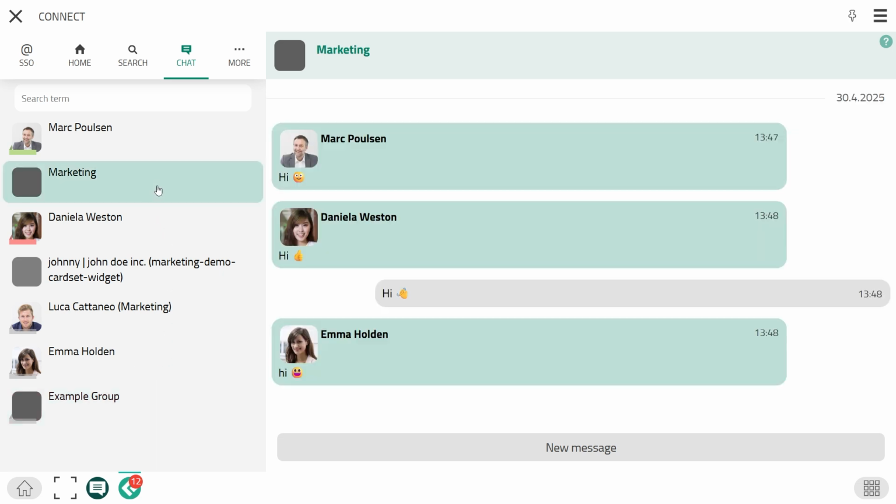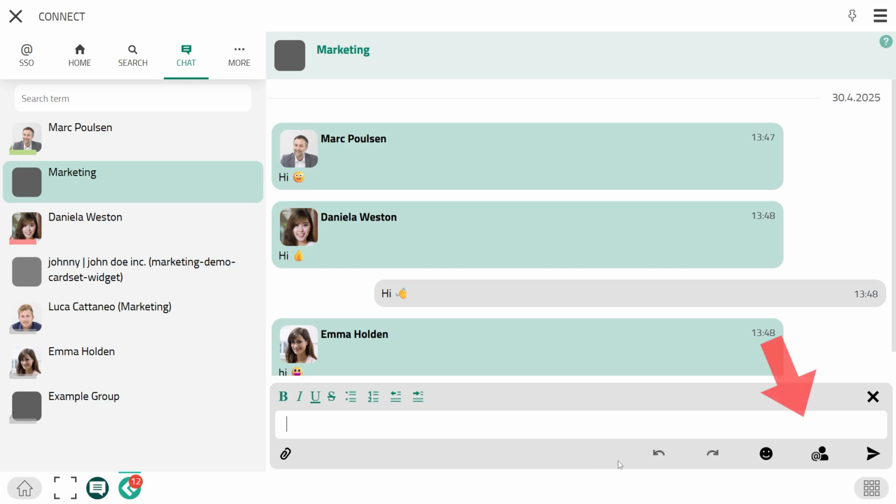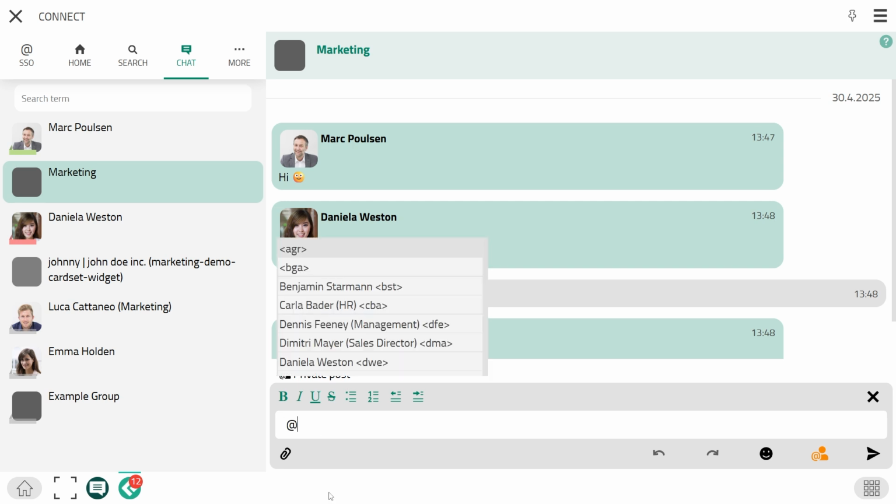To send a private message in a group, activate the icon with the person and the @ sign, and tag the desired contact in the message.